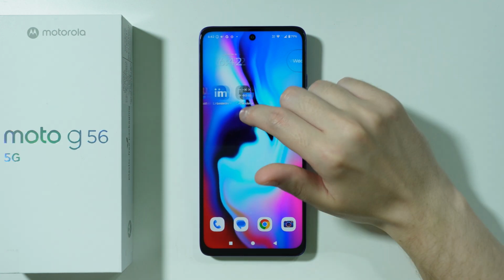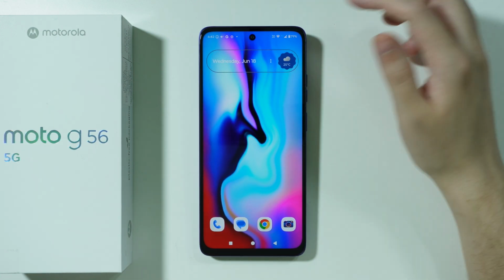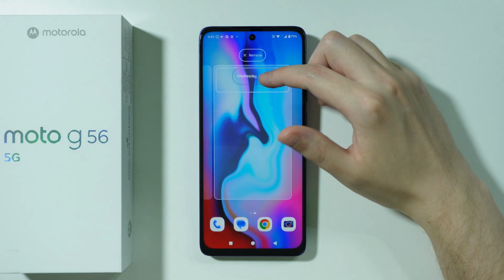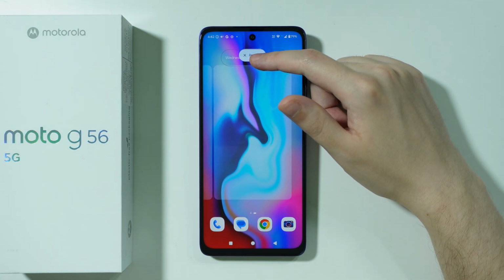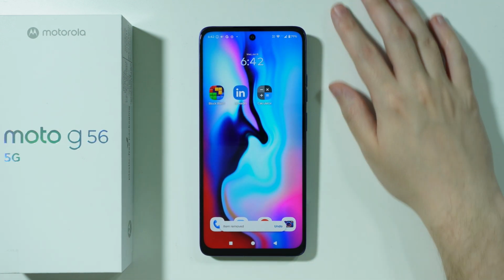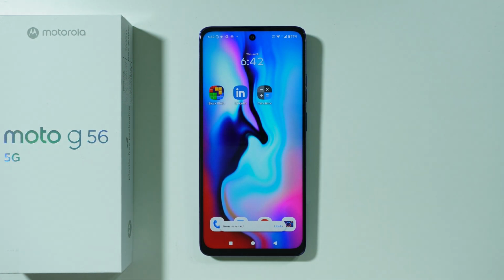And of course, if you want to remove the widget, you can just do the same thing as you do with apps. Just drop it over here on remove. And I believe that's pretty much it. These are essential tips and instructions of what you can do in the home screen in order to customize it on your Motorola Moto G56.